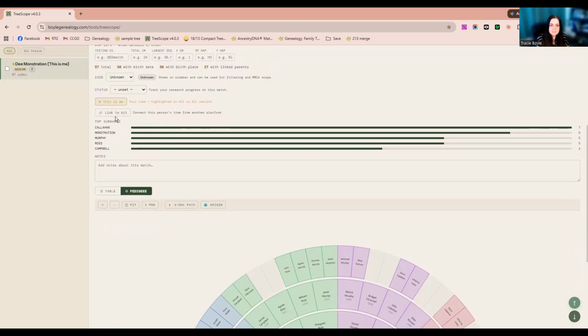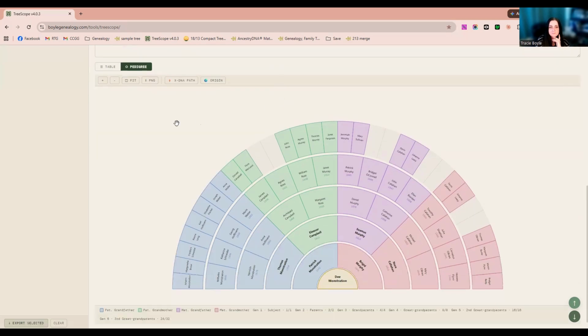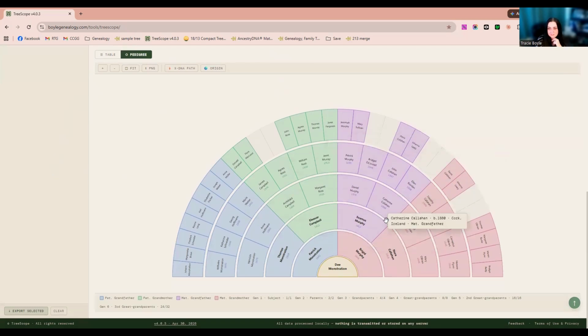This is for linking kits. So if you have two people's kits that are cross-platform, say you have a GenMatch and a WikiTree, and both their trees are visible, instead of having to delete one of them, you can just link their kits. And when you run the MRCAs later, it will count them as one kit, so it won't duplicate that. This also will show you the top 5 surnames in the family tree. So this is Callahan, Monstration, Murphy, Ross, and Campbell are the top 5 surnames. This is the pedigree chart that shows you the people in your tree.